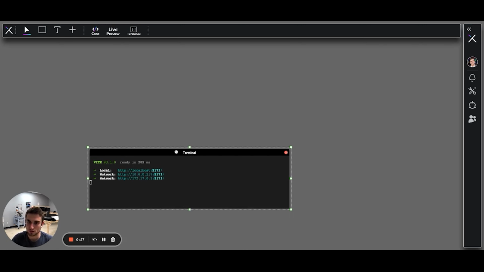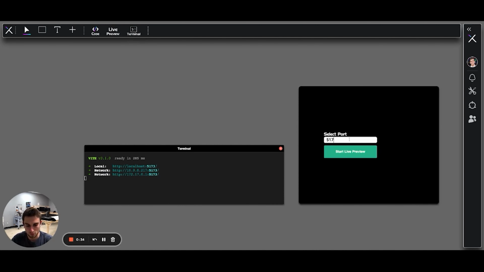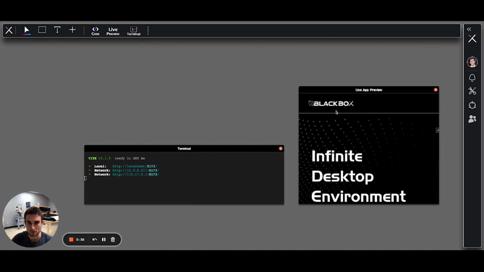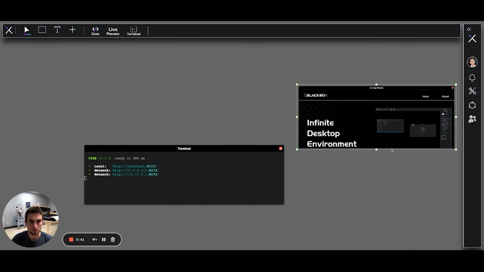If you're developing software, you can go in and spin up your development server just like you normally would. And now let's say that you want to get a live preview of it. You can just find the port from your terminal, and then you can start scaling things out and set up your environment here.